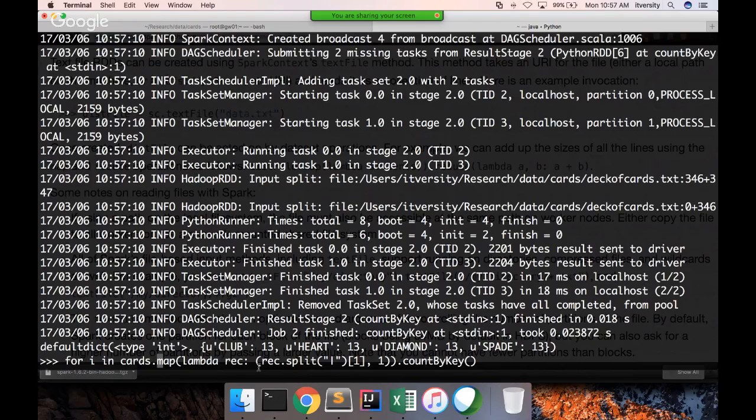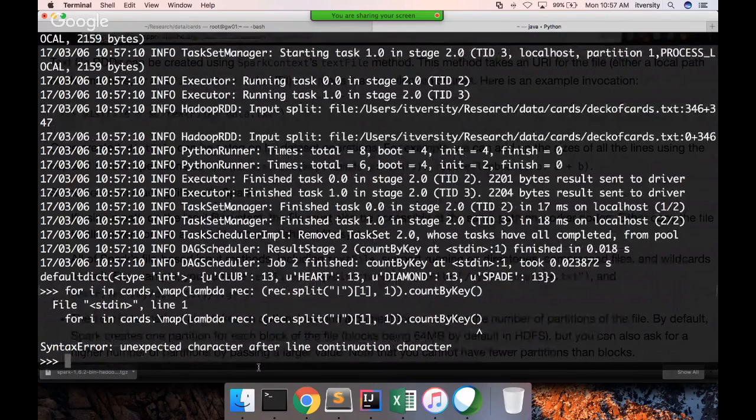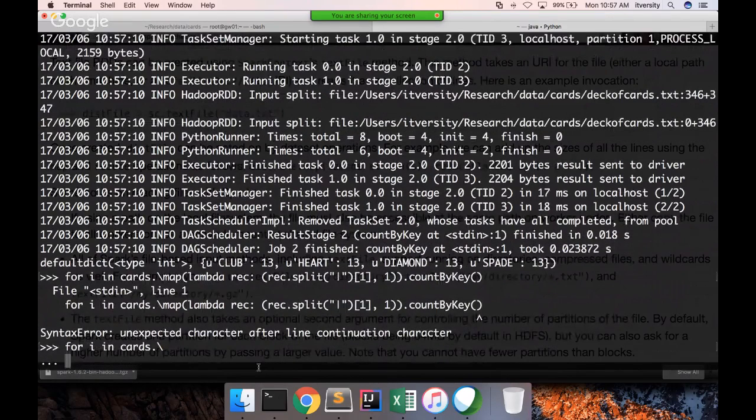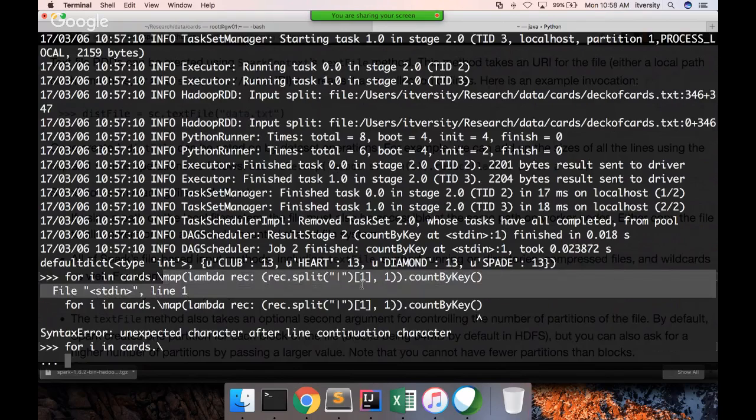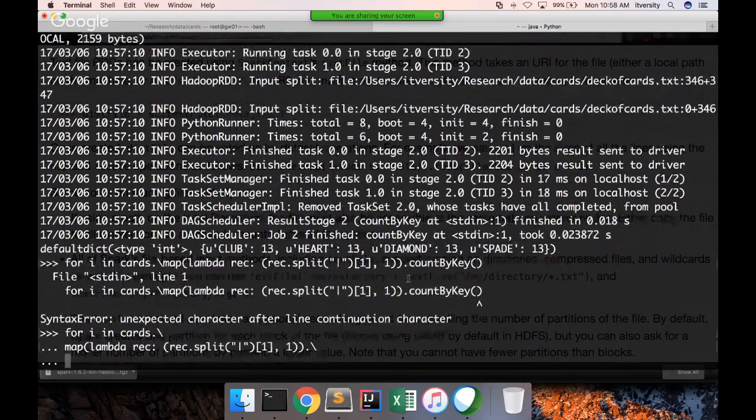Okay, and if you want to write in multiple lines, you have to escape in the Linux format and hit enter. So you have to write like this: for i in cards dot, and enter, and then don't hit spaces like this, because indentation is very important in Python. I will cover it in a moment. If you want to break one line into multiple lines, then you have to use the escape character, and you should not indent anywhere. Okay, comma, countByKey.